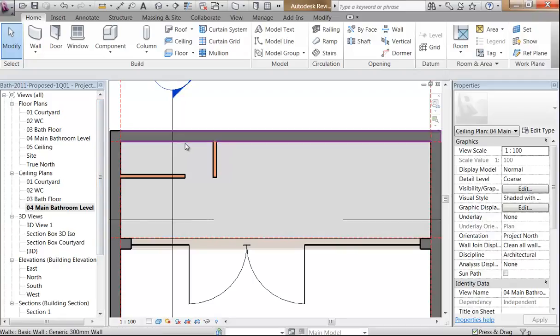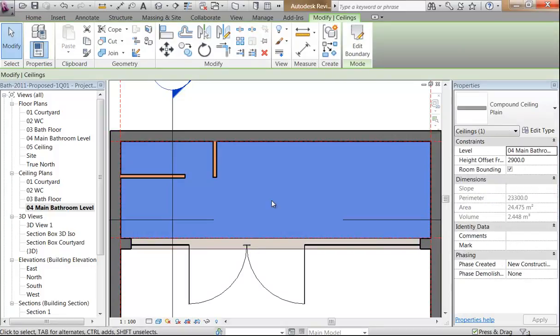But to select it here is quite difficult. If you want to have a go at using Tab here, you'll see that you can actually get to it in this view, or you can go to a 3D view and select it there and then come back to this view. So I've got my ceiling selected. Now I'm going to click Edit Boundary.